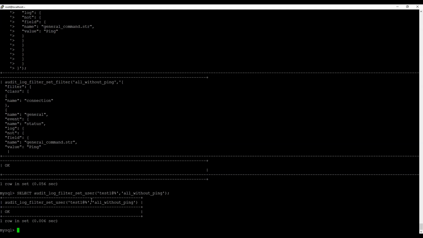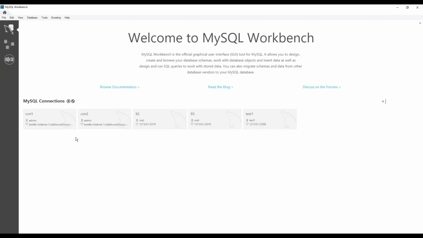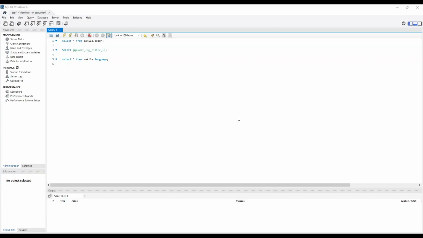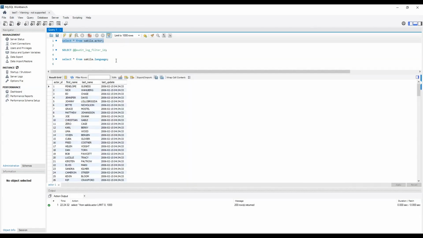Now when test1 connects from any machine other than the localhost, all the statements get audited, but not the internal ping statements. They don't get written to the audit log file. For that, let's connect to this VM through MySQL Workbench. So I connected in that session. Let me run two statements: select star from sakila.actor and select star from sakila.language.